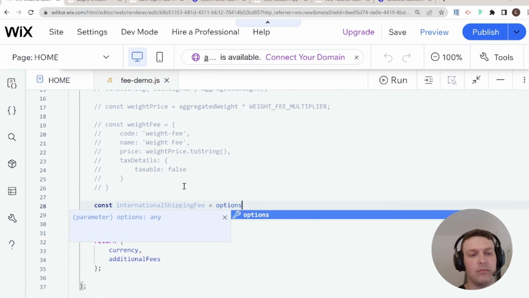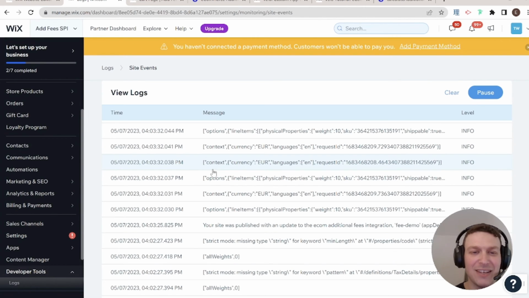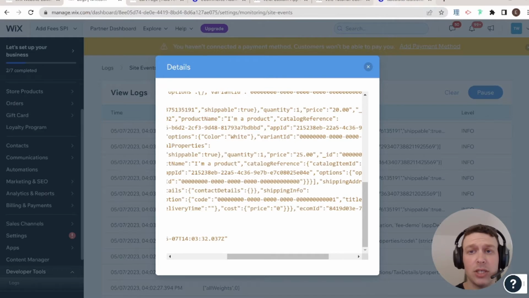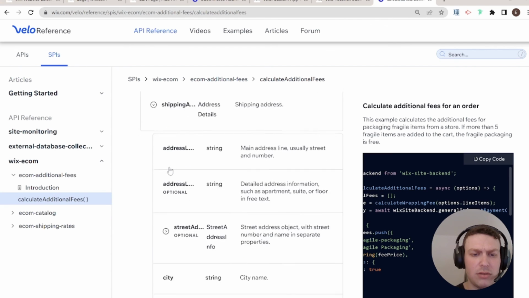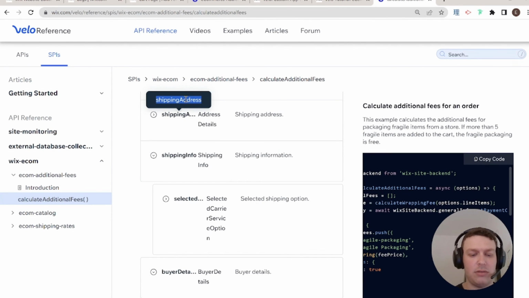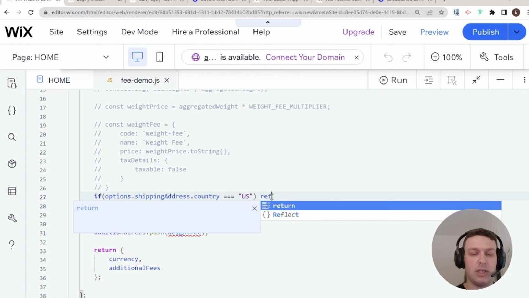I'm trying to think of how I want to do this. Okay, let's do it like this. If options dot shipping, what was it called again? I already forgot. Let's also take a look at the documentation itself. If you go over here, options, so we have here shipping, it was shipping address country. So: options.shippingAddress.country equals US. Okay, so if the shipping country is equal to US, then I'm just going to return here.